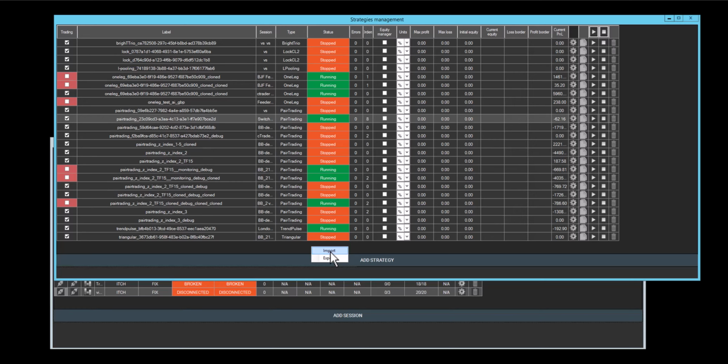If you want to save your pair trading settings, you can do the same process by right-clicking and then clicking Export and then saving the file. So it is quite easy to upload and to save your current settings.